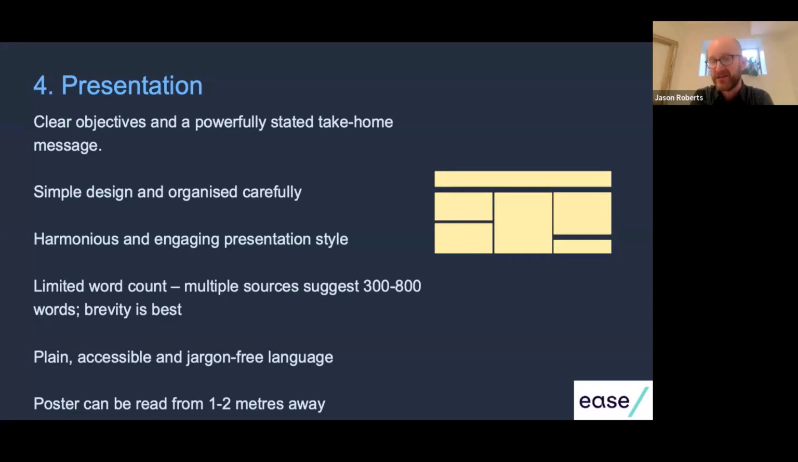If I can understand what it is you did, I might not understand the statistical technique, but if I understand what you did, then that's a powerful poster to me. And just for those of us that are a bit short-sighted, make it so that it's readable from 1 to 2 meters away, okay? Or 3 to 6 feet for those of you that are not on the metric system.